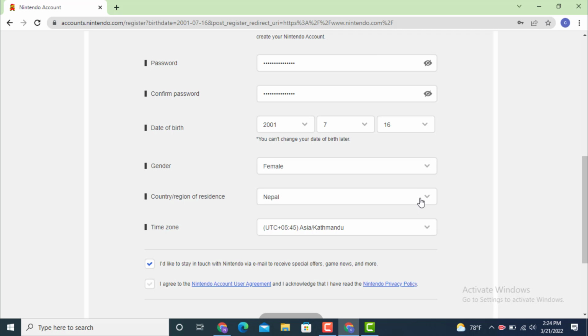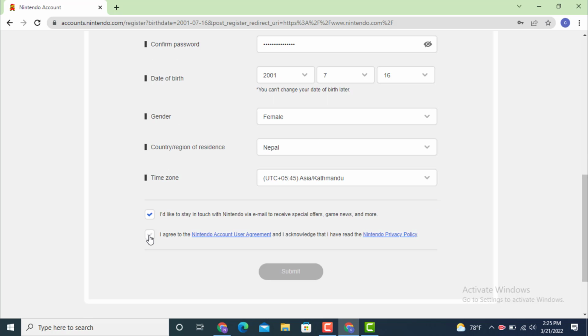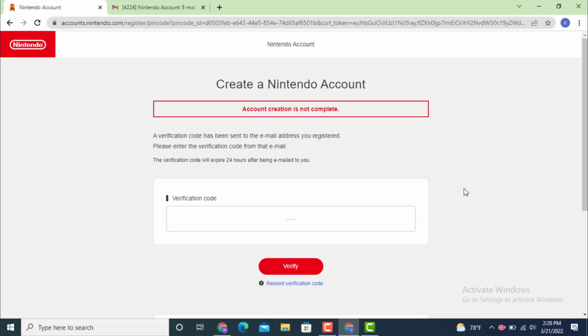If you want to change it, you can tap on this arrow icon and you can select any one of the following countries you like. After you finish entering your personal information, now you'll be able to tap on submit. So tap on it. So as you can see, I need to enter a verification code.